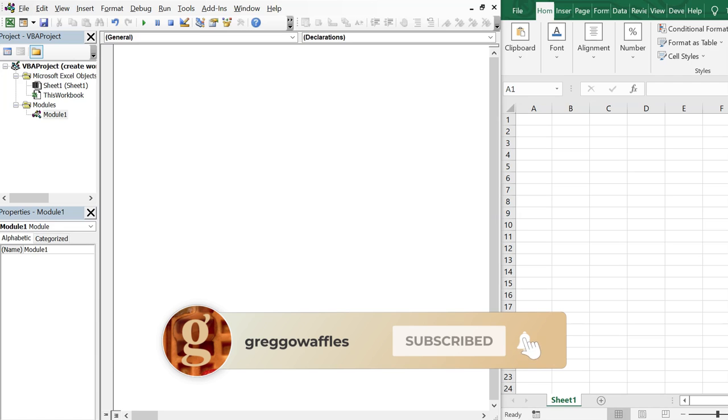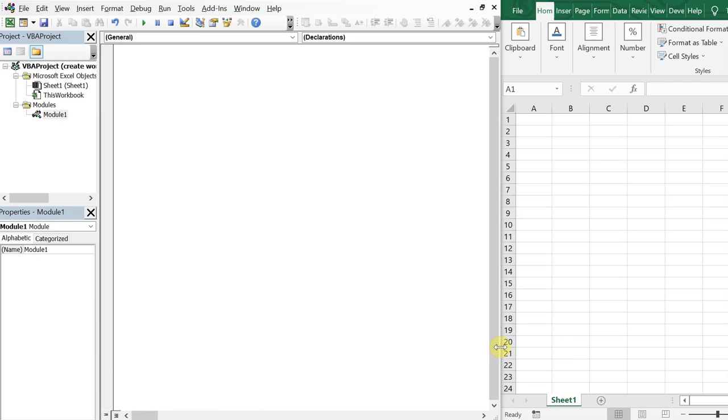Today we'll be going over how to create a Word document and then edit the text in the document. So like changing the font, the color, whether it's bold, italicized, underlined. So let's get right into it.